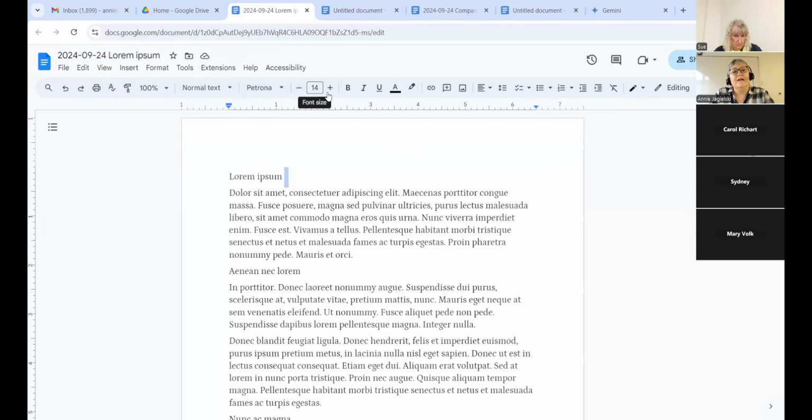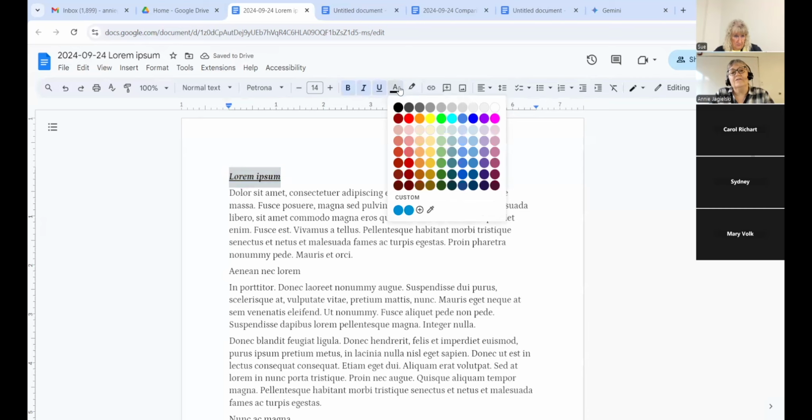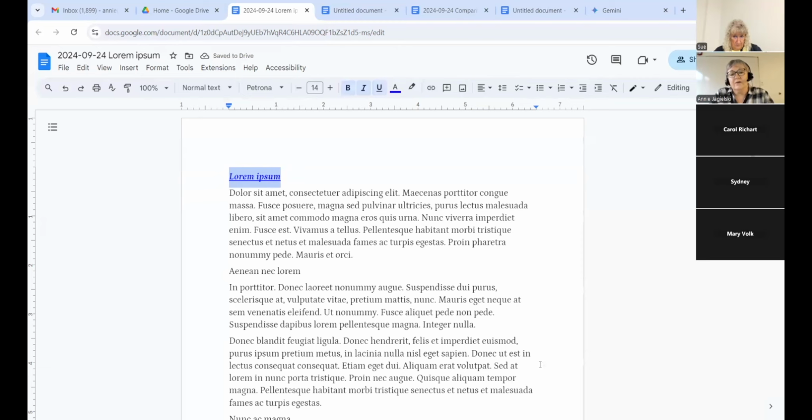And just like in Word, if you want to make something smaller, you click on the minus sign by increments. If you want to make something bigger, you click on the plus sign, and it makes it bigger. You've got bold, italic, underline. You can also change the color of the font. So if you wanted this to be blue, you could change the color.